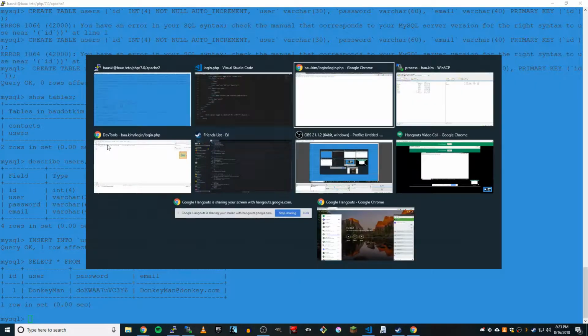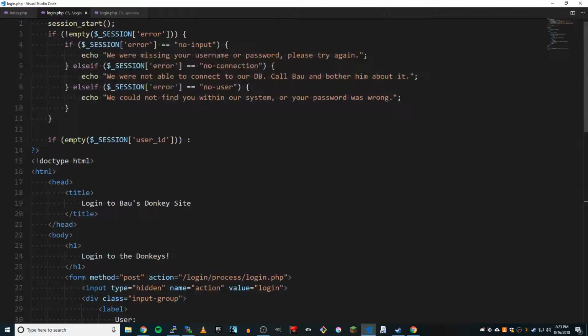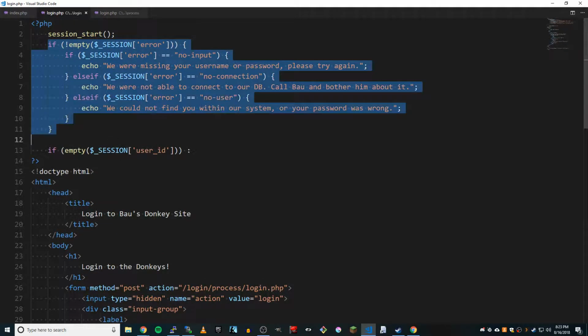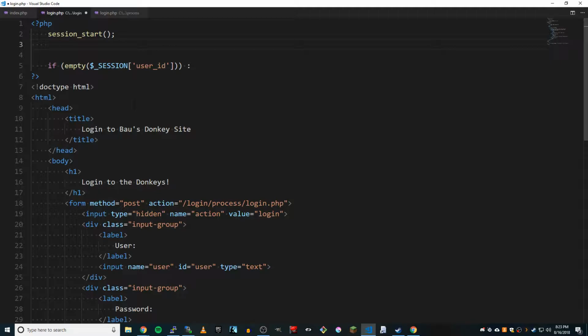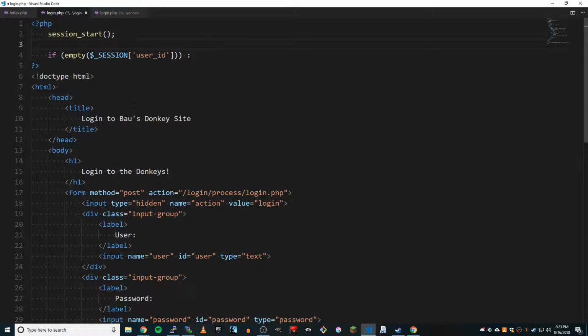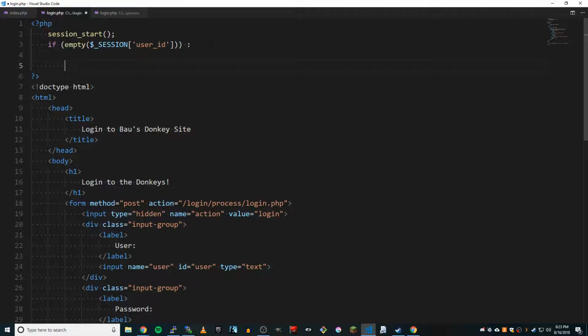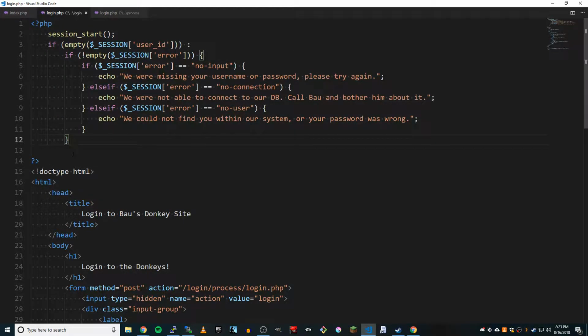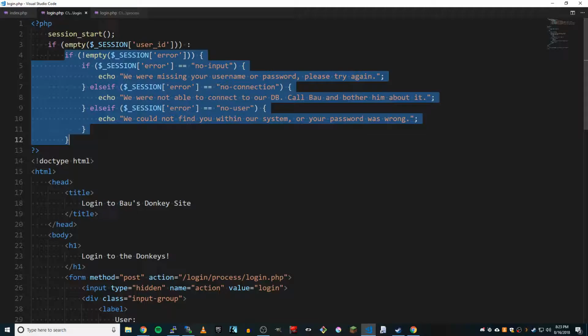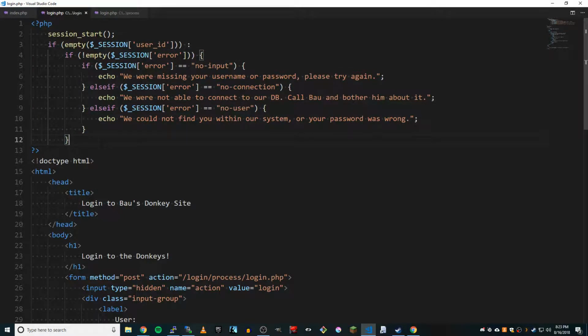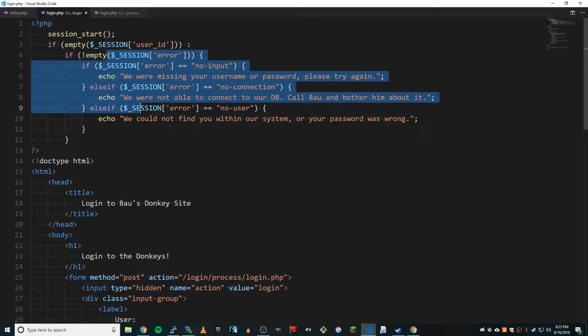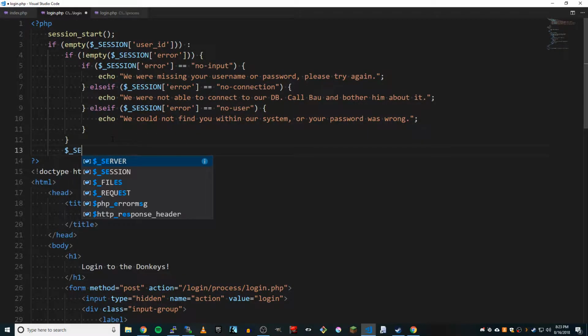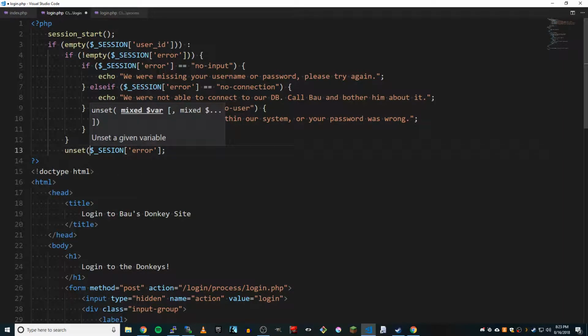Oh, and of course, all of these variables for errors, we definitely want inside of this if, not outside of it, because these are only pertaining to the login stuff. So after we print out that session, or that error message, we should unset the error so that next time we have an error, we can have a new error.